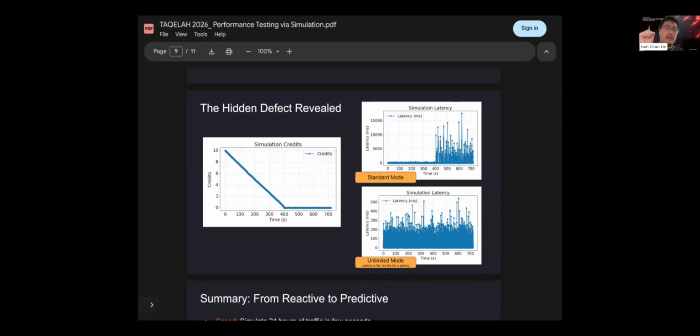But look at the unlimited mode offered by AWS. The latency actually stays flat, below 500 ms. It looks perfect, but it's what we call a silent failure. Your users are happy, but your company is paying more money for the spike. Without simulation, you would never see this economic impact until the month-end bill arrives.